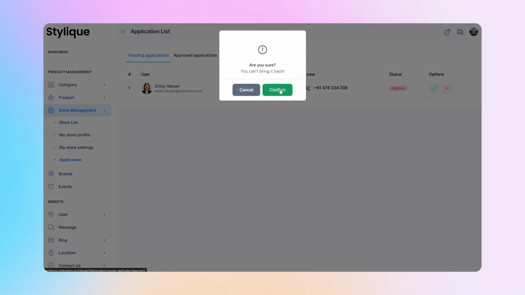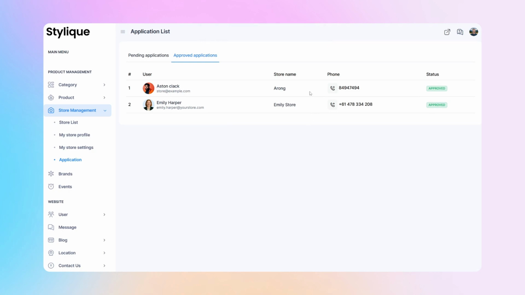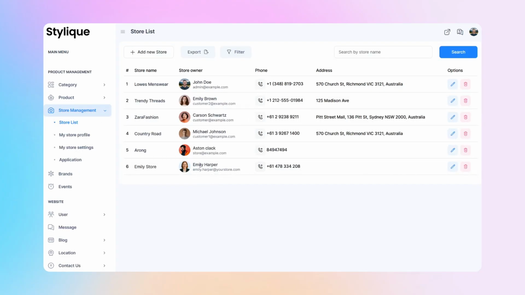Once approved, the store moves to the Approved Applications tab, and the vendor is officially open for business. It's that simple to scale your marketplace with Elevate. Stay tuned for more tutorials on how to master our powerful features.